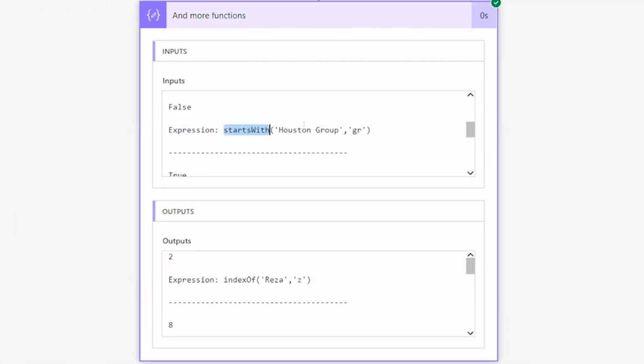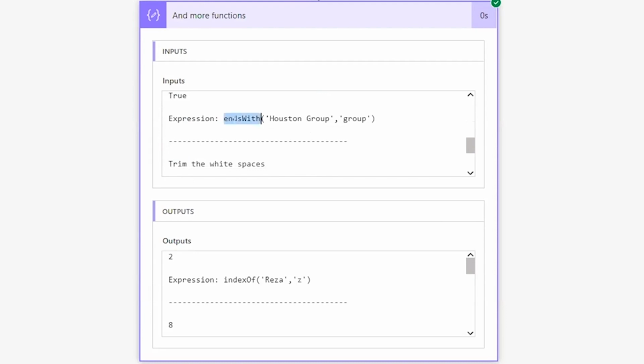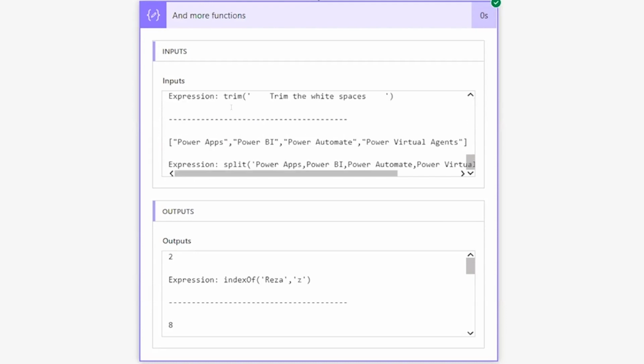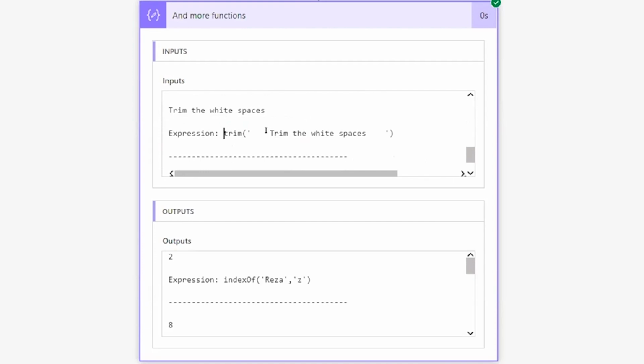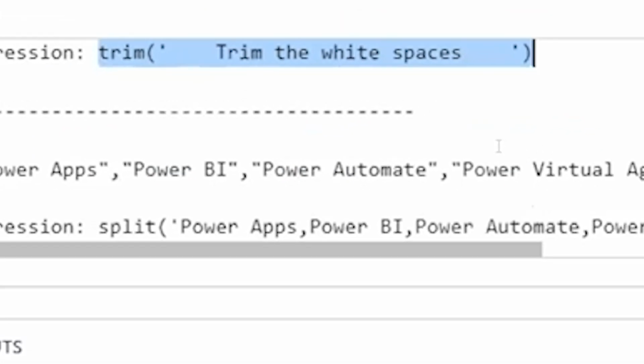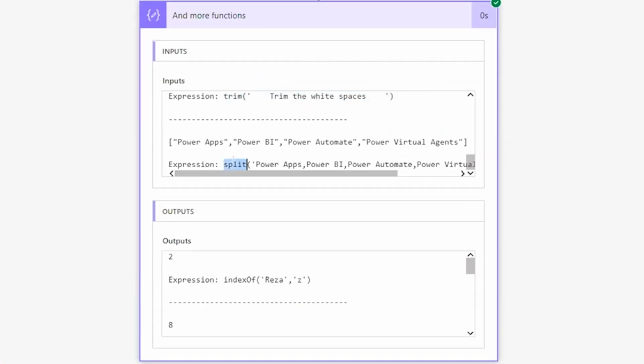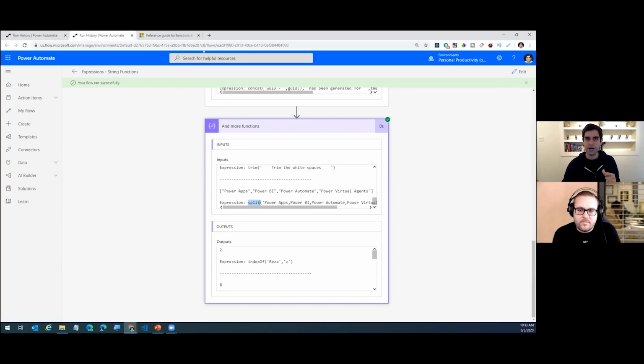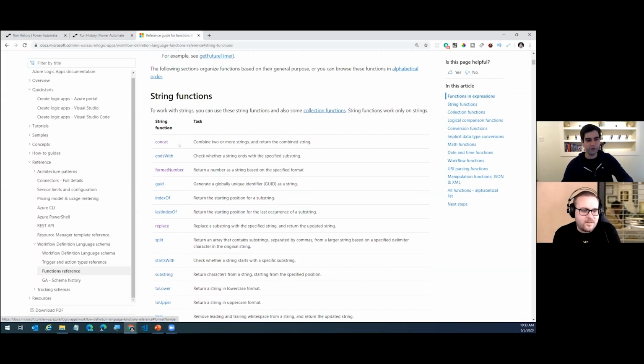Starts with, check if the string starts with this. Check if the string ends with this word. Trim white spaces. This is something I use frequently. There's a function called trim. So if you have text that has a lot of leading or trailing white spaces, use the trim function to trim all those spaces for you. And the split function was something that I demoed earlier. So this basically covers, in fact, all of the string functions that are available as part of the string function suite. Very cool. We'll cover one more case.